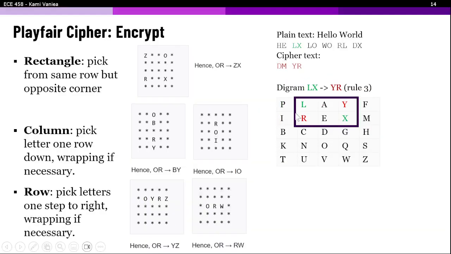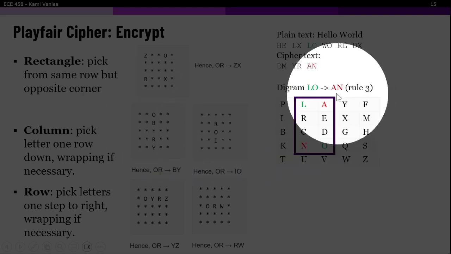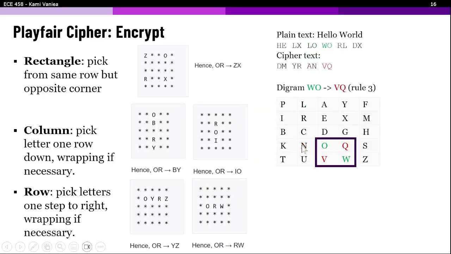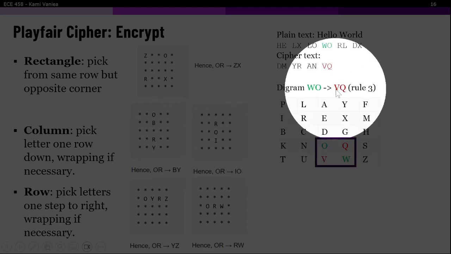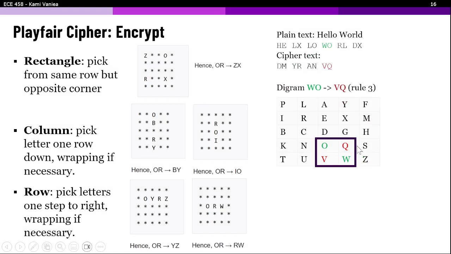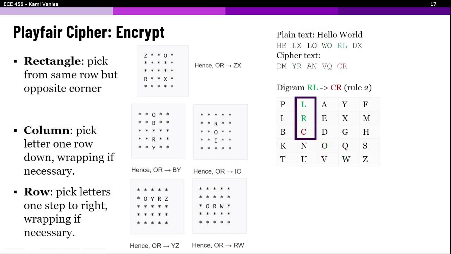Do it again. Our next two letters are LO. So since L is first, L becomes A, O becomes N. Again, now our two letters are W, O, so W becomes B, O becomes Q. And then, whoops, we don't have a box anymore.